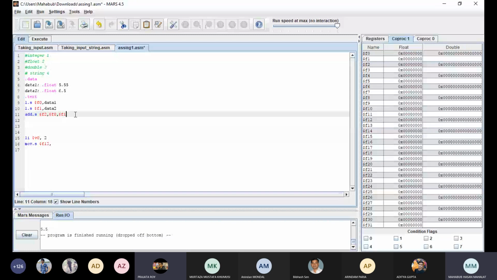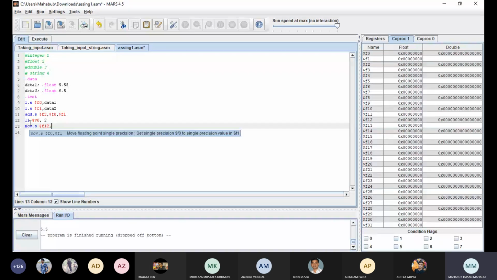So you want to print the output. That's why I'm storing 2 to the register V0. Then move the content of register F2, dollar followed by the register F2, to F12. Then system call.